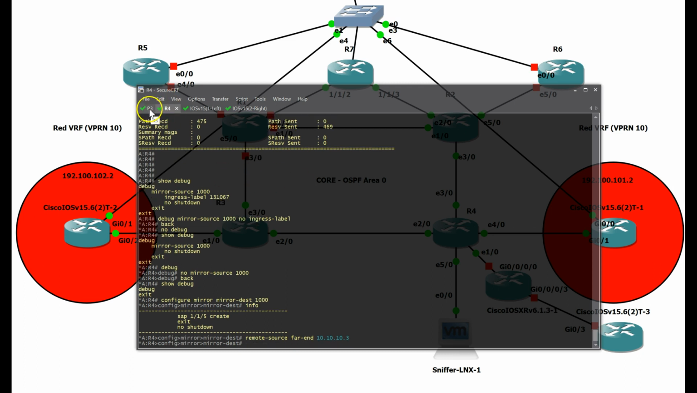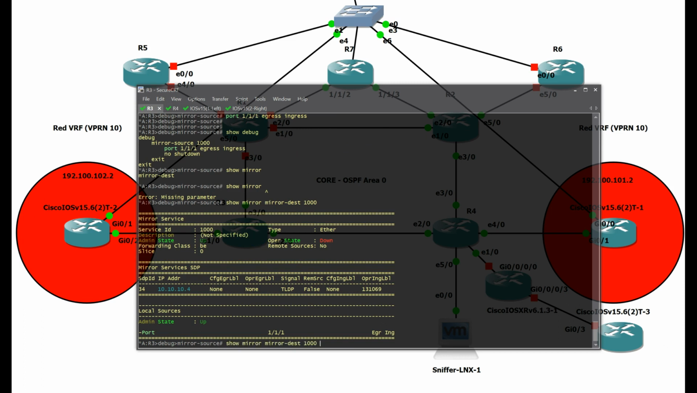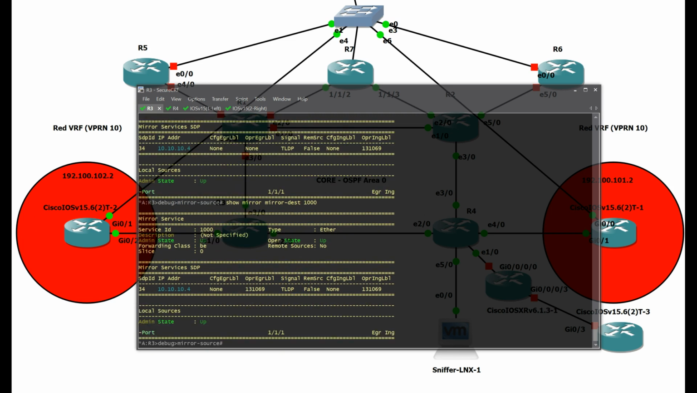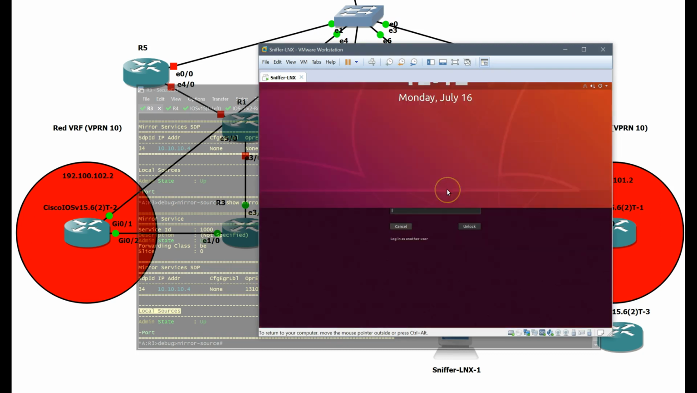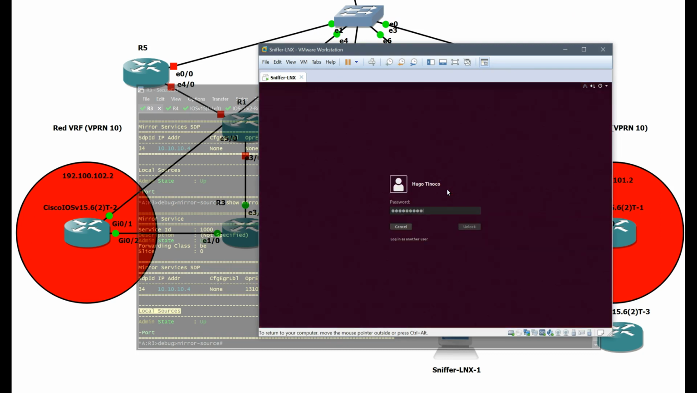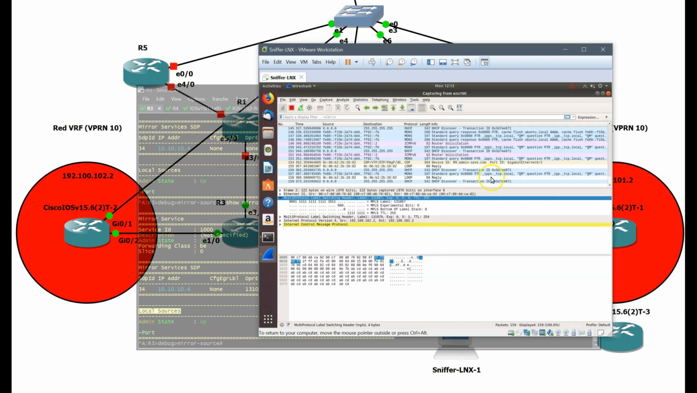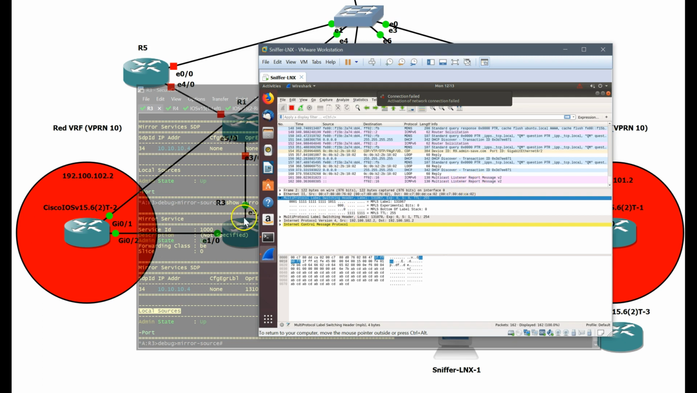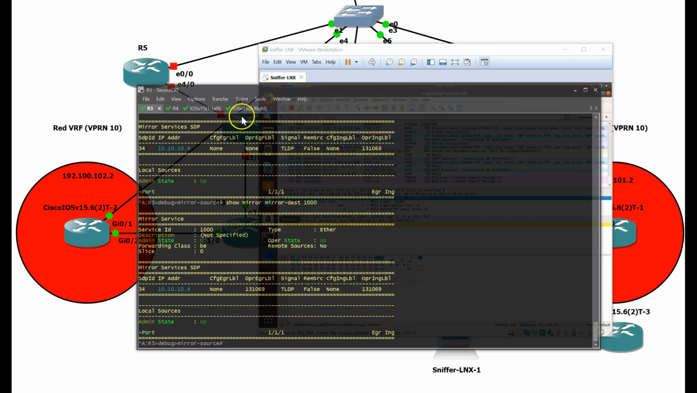Bam. Now we go back to router 3 and just verify. As you can see, this is down because we had not specified a remote source on the other side. And now that we have, we come back here and verify that this is up. So that's great. So now we will bring up our sniffer here. There's some stuff flowing through there, but let's just verify here.